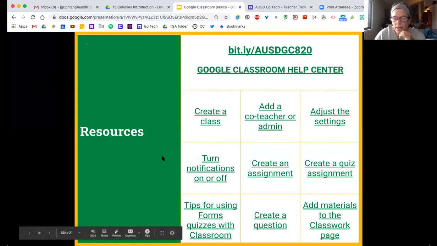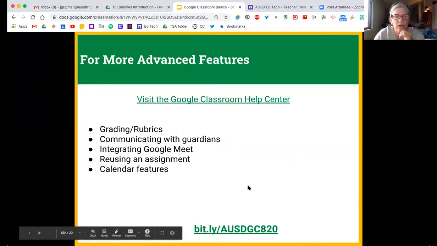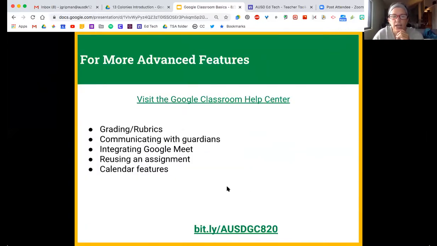So I think that's all I have there. Oh, more advanced features. If you are a pro user and you're wanting to know more about grading and rubrics, communicating with guardians, integrating Google Meet, I know we're mostly going to be using Zoom this year, but there is a Google Meet integration within Google Classroom, reusing an assignment, all the calendar features. The Help Center has videos on all those things as well. So I recommend heading there.